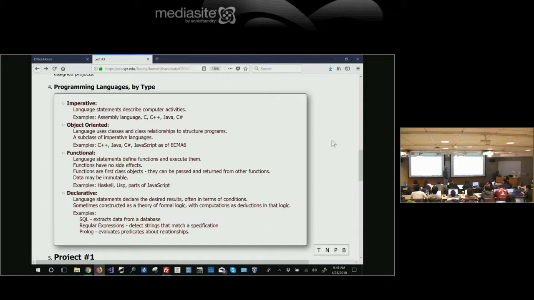Declarative: language statements declare the desired results, often in terms of conditions. They don't specify how those results are achieved. So imperative languages tell exactly how it's going to be done: do this and this and this and this. A declarative language just says, give me this. Here's what I want. You go figure out how to give it to me. And that's what SQL does. SQL says select where. And we want to do something like that.